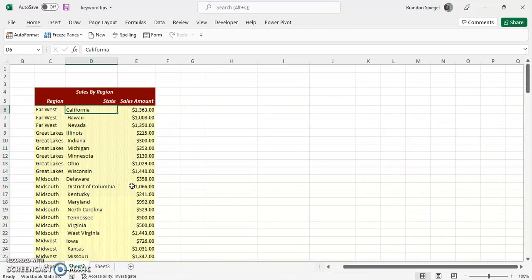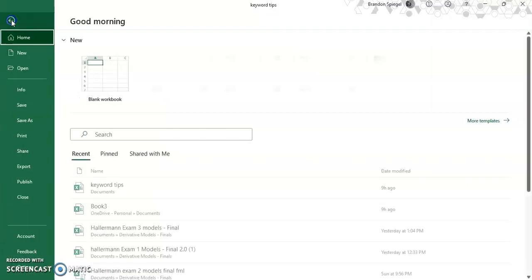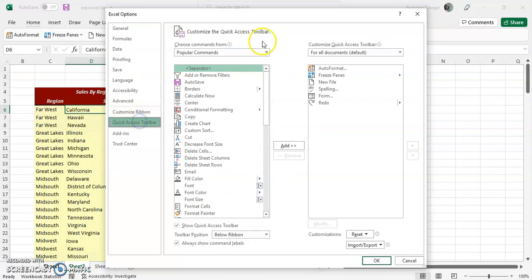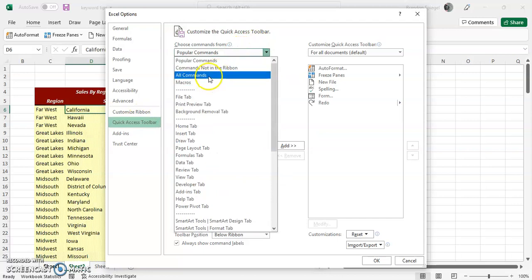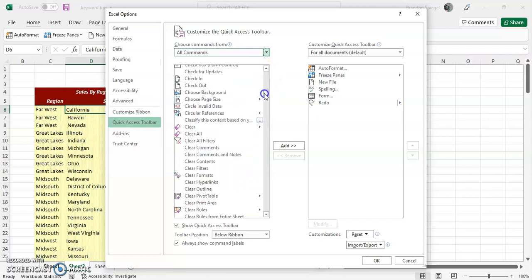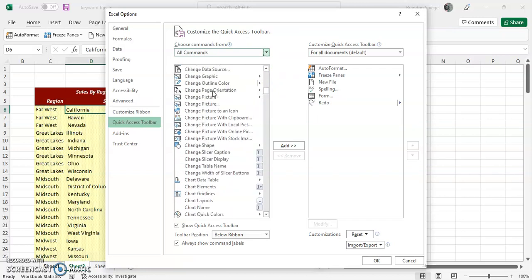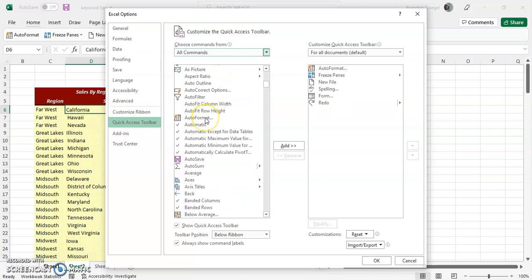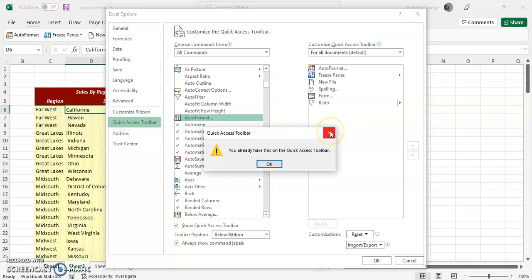So one thing to note too is that you can also add auto formatting to the Quick Access Toolbar to make your life easier. As you can see, I already have it right here, but to do this, all you have to do is go to File, Options, go to Quick Access Toolbar, Popular Commands, All Commands, and then after you click All Commands, you can go to Auto Format. It's in alphabetical order, so as you can see, Auto Format, and then you just click Add, and then it's already in my Quick Access Toolbar.